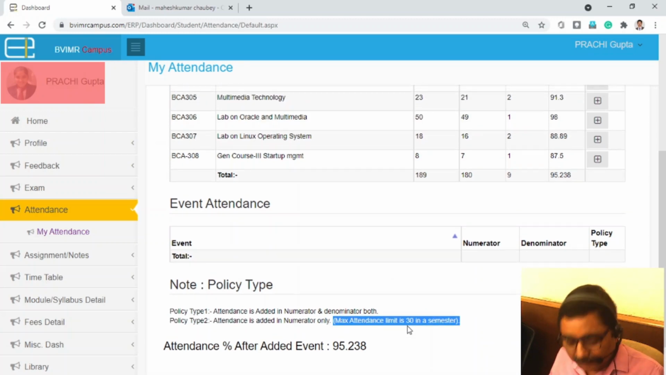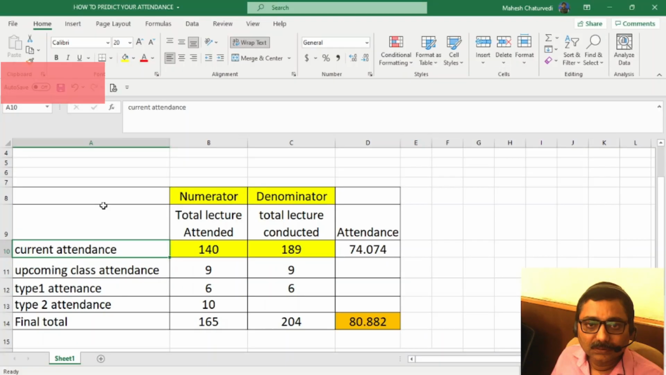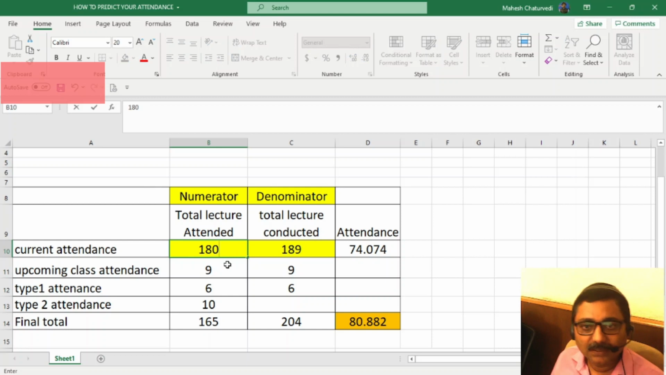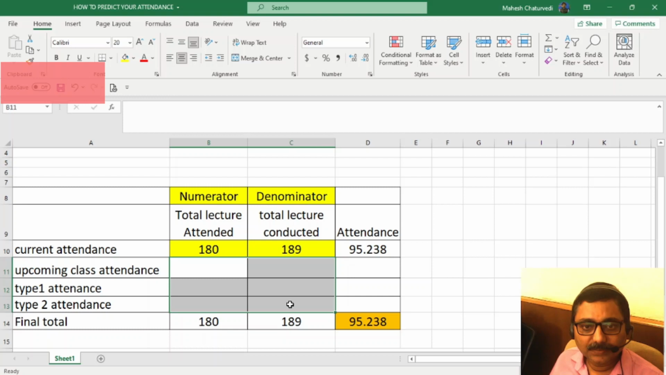Now we'll directly jump to the Excel sheet, the attendance. This is the model to audit your attendance. It's very simple. This is the numerator part, meaning total number of lectures attended by you. Denominator means the total number of lectures conducted for all subjects. The case which I have just shown has 180 attended and, keeping all others blank, 180 attended and 189 conducted.